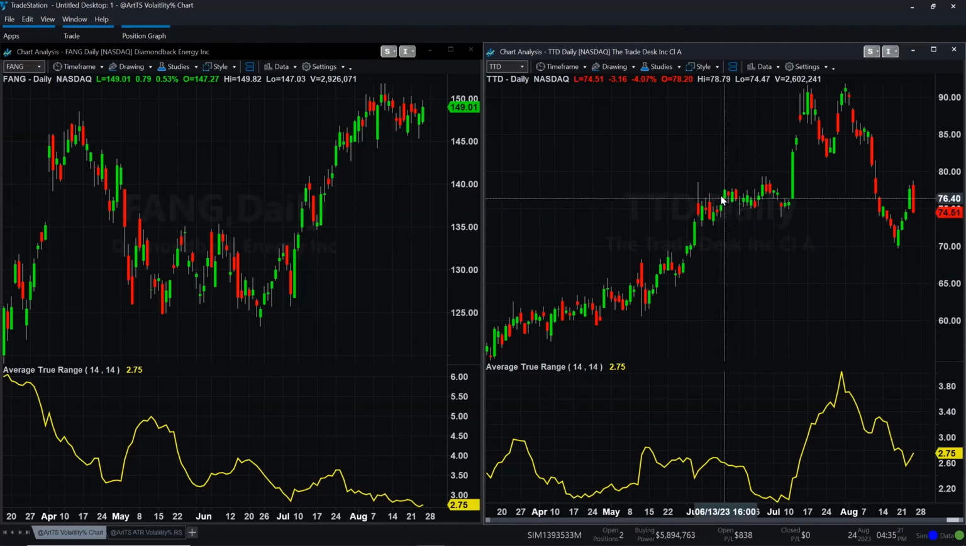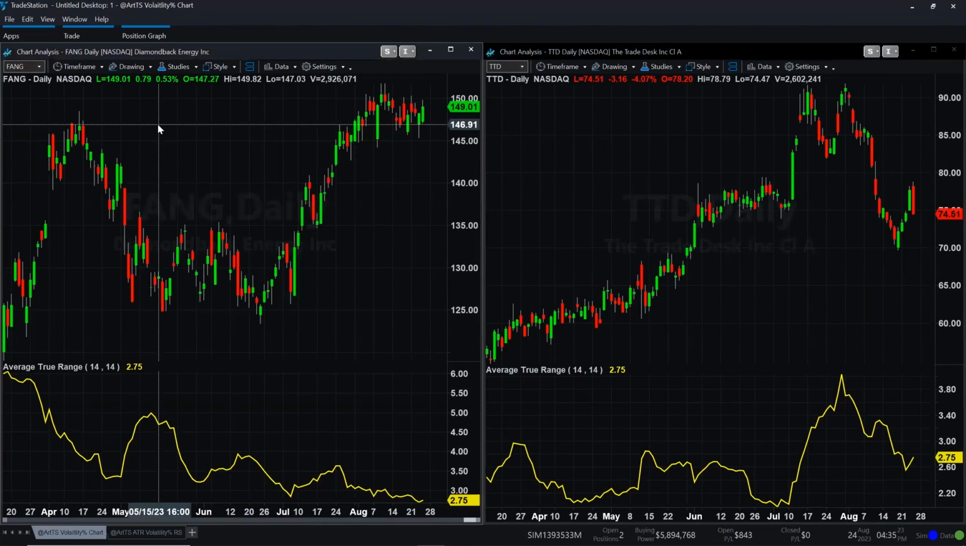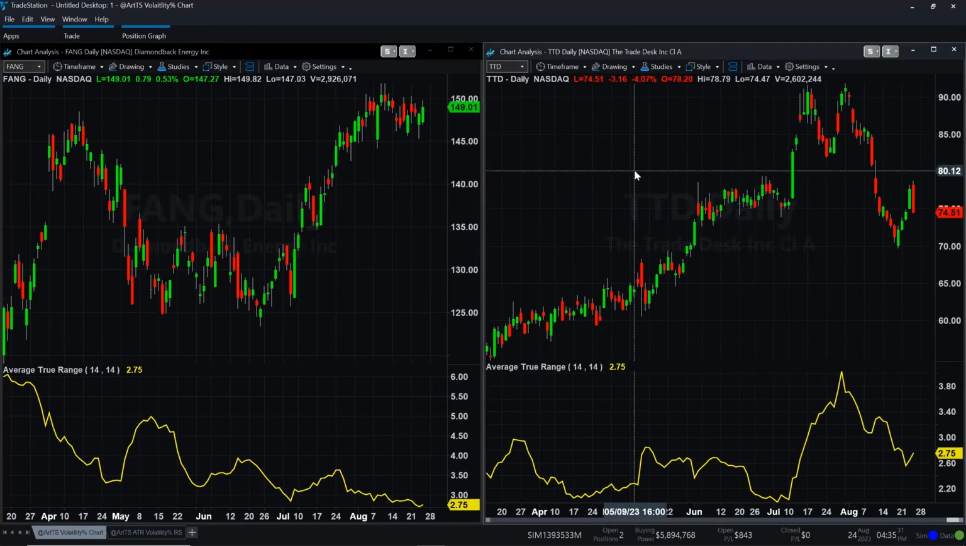The stocks that I have here on the left-hand side, I have FANG. It's a corporation by the name of Diamondback Energy. And here on the right, I have a stock called The Trade Desk Incorporated. The symbol is TTD. The reason why I selected these two symbols, and by the way, these two symbols are part of the NASDAQ 100 index, is because of their ATR value right here at the bottom. If you look at this yellow line, that's just average true range. And you see the value on both symbols is 2.75.